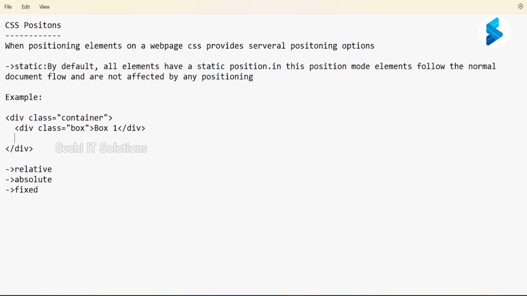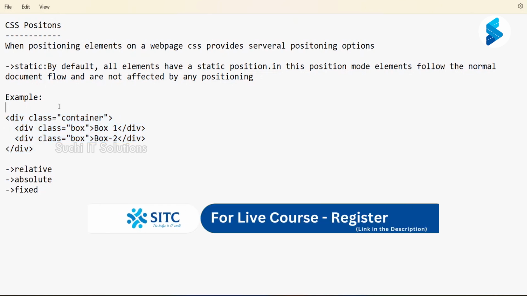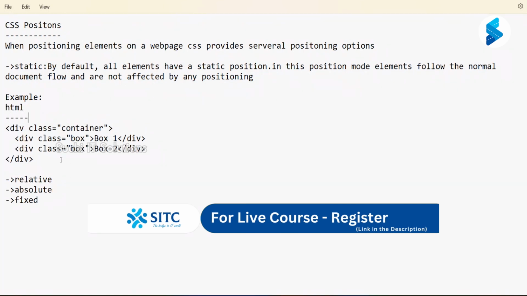Similarly, I need to define one more div, opening and closing. Here I provide class equal to box only, but this is box 2. This is the way I'm going to define the HTML. Let us assume this is the web page. This is the HTML part. Now I need to concentrate on the CSS.